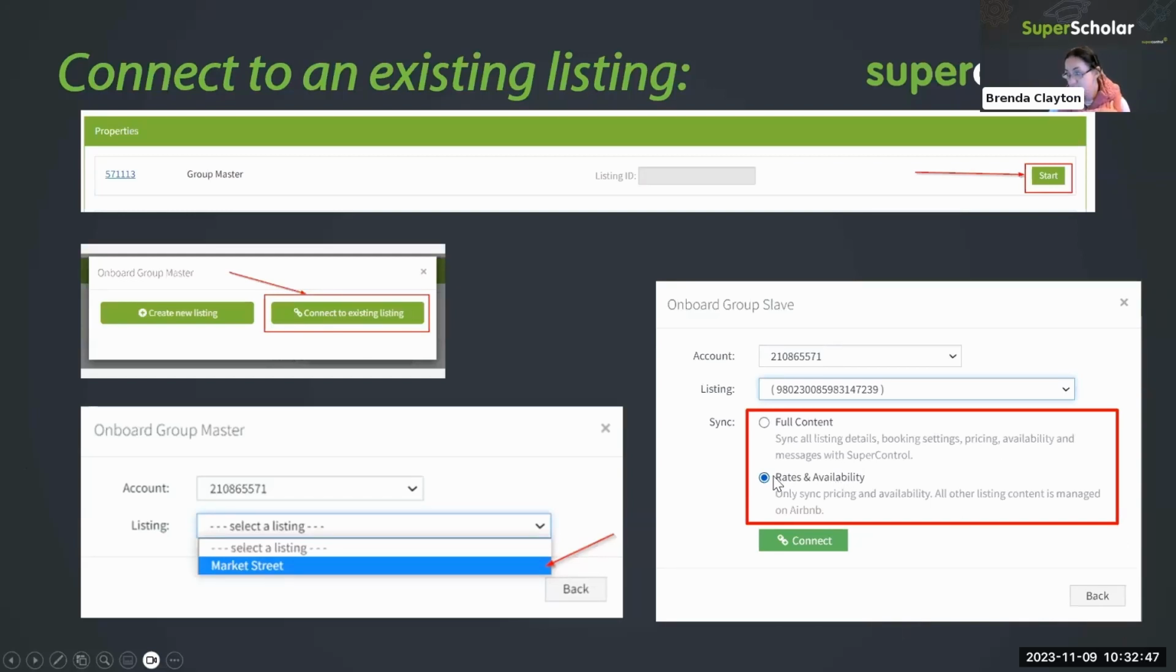The first suggestion I'd always make is select rates and availability only first. The reason being is that it will only link your rates and availability within your SuperControl account. However, if you select full content, that means it will be changed from rates and availability to full content, where we will take all the photos within your SuperControl account and replace the ones on your Airbnb ones with the ones that are in your SuperControl account. So the suggestion is always do rates and availability first.